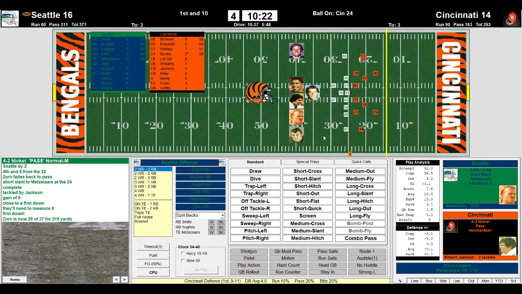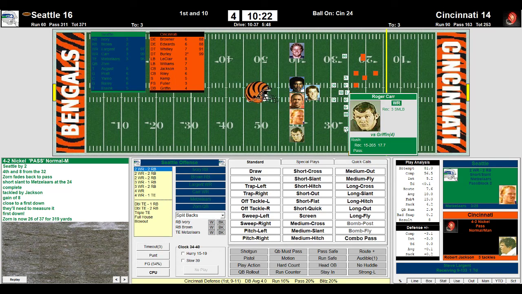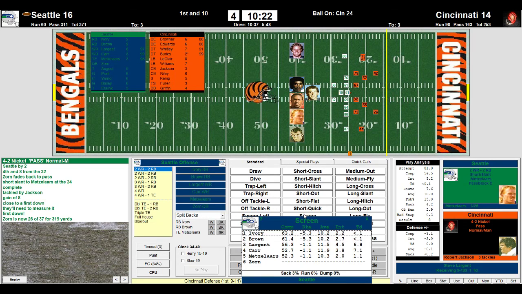And we're going to take Smith out and bring Ivory in. And we're going to take David Hughes out and bring Theodis Brown back in. Give them a breather. Largent at 97. We're going to keep him on the field. Carr. Horace Ivory. Let's look at screens. We're going to go screen to Ivory.